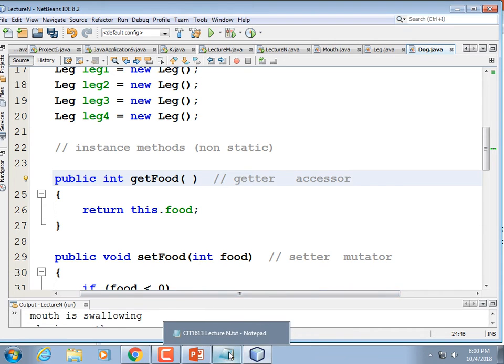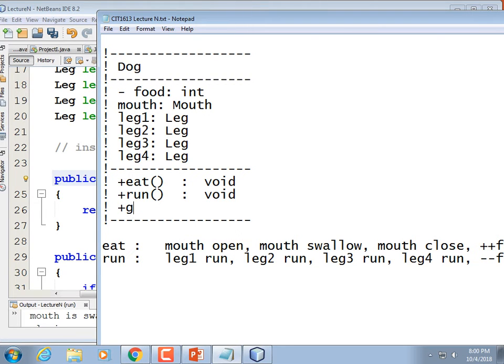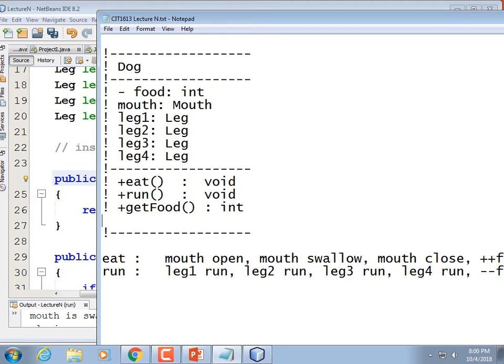All right. So he has two new methods. They're both public. One was called getFood, and it returns an int. The next one was called setFood, and it took an int as a parameter, but it didn't return anything. It could return something. It could return an error code, so that we would know, true or false, whether setFood worked or not. But traditionally, your setters don't return anything, and your getters return the same type of the data.